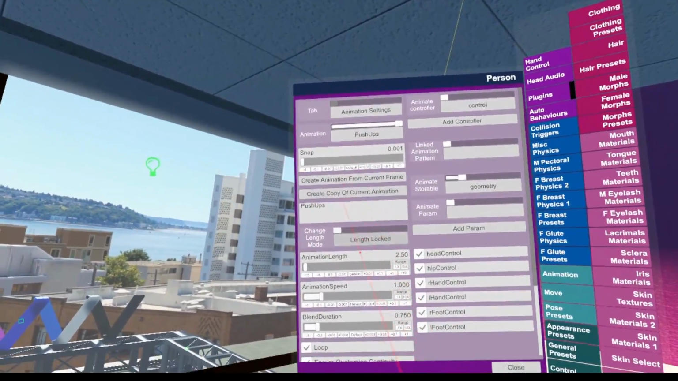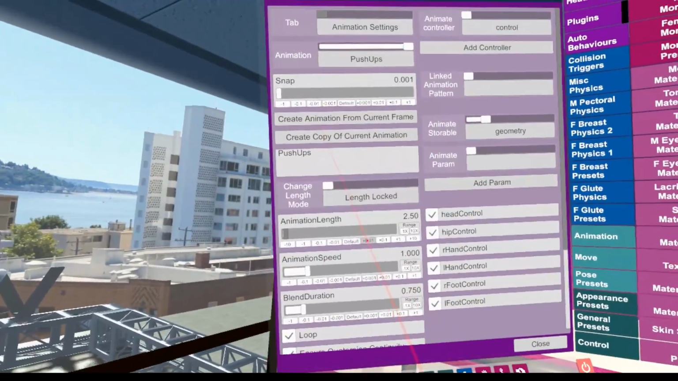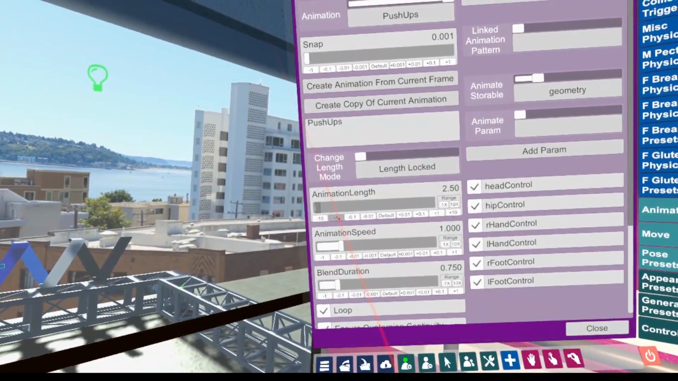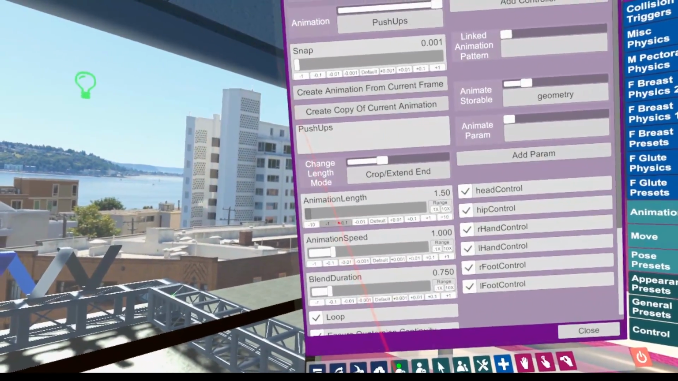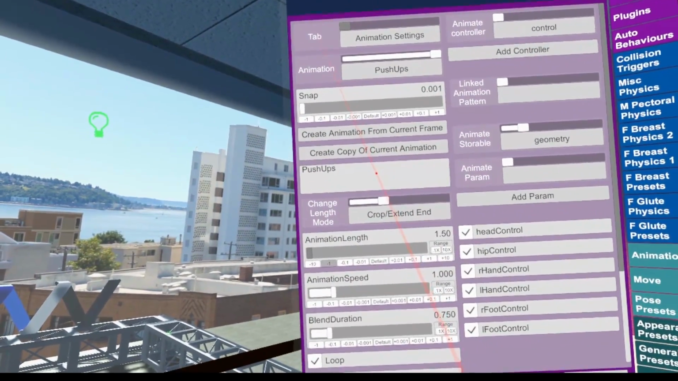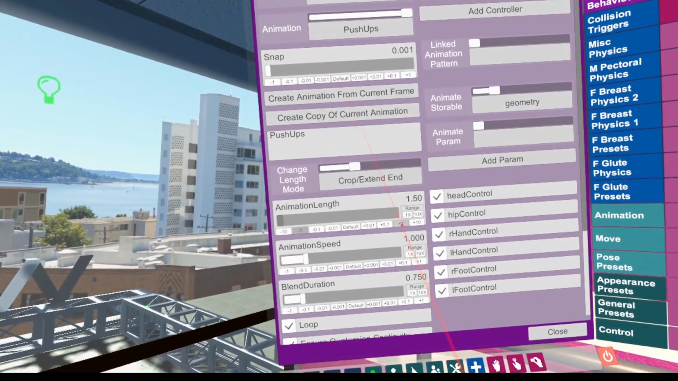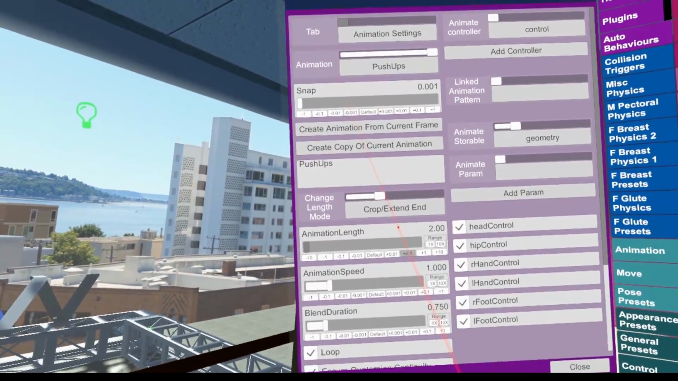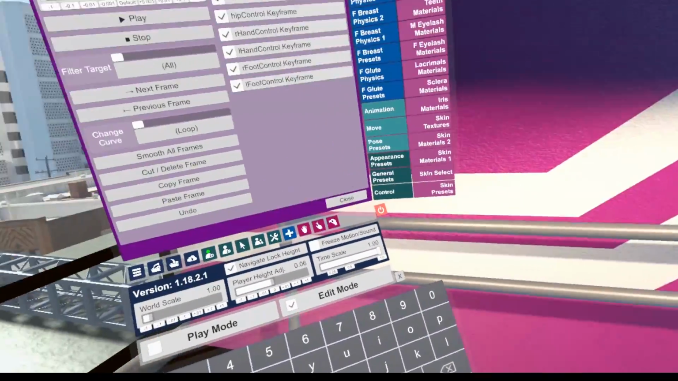And now setting the length of the animation. I would say 1.5 seconds should be enough for the cycle. So we select Crop Extend End and click -1. Now that I think about it, 2 seconds should be better. 1 second for down, 1 second for up. Then we switch again to the controllers and start animating.